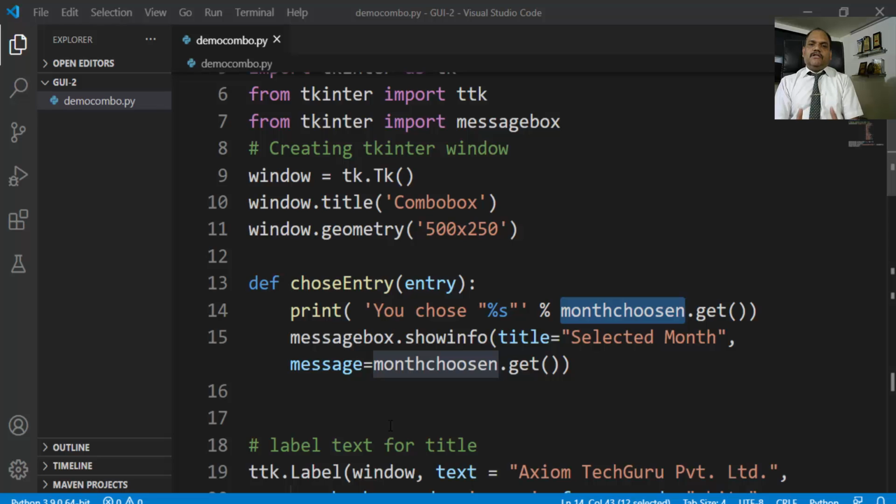Now after that, whatever selected city, whatever selected state, country, or whichever data you have combined in the combo box, you can process further, and then you can assign it to the label, you can assign it to the entry, and you can process it further over there. So this is about the combo box. If you want to collect the data and process it, then the combo box is useful.